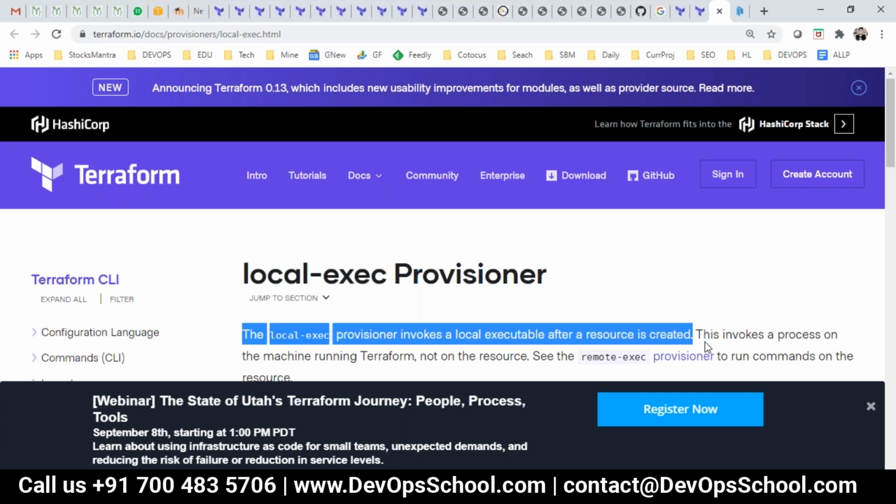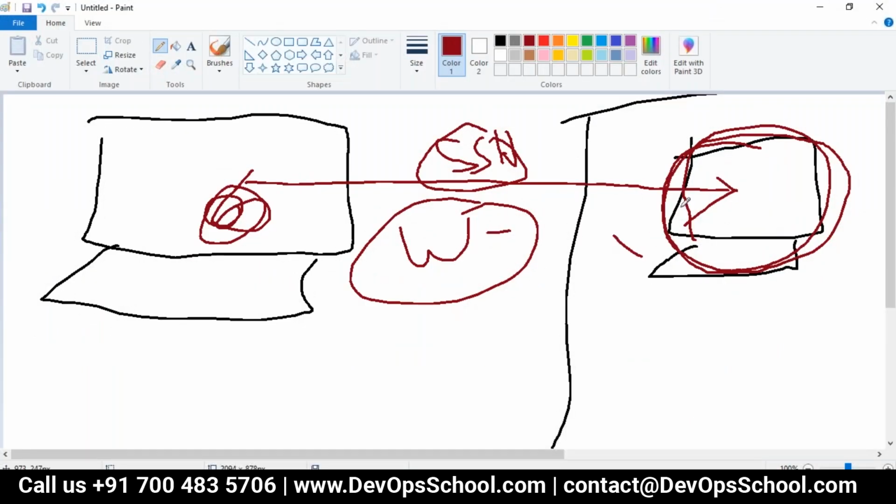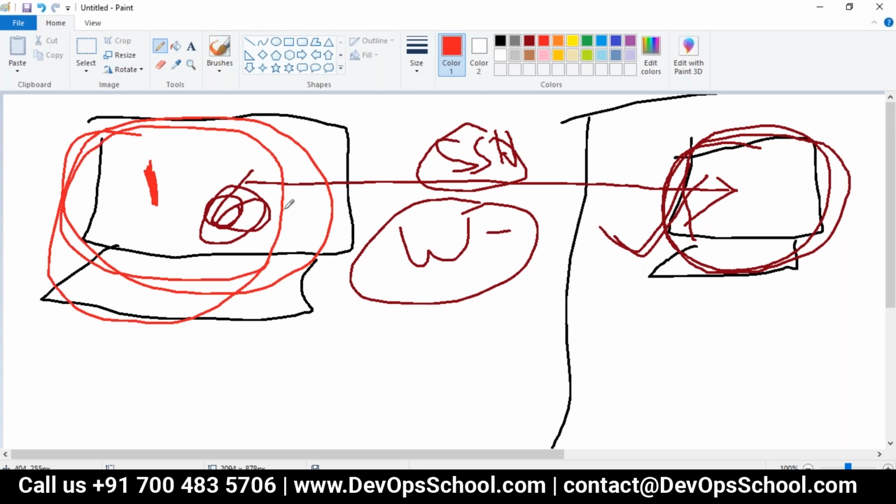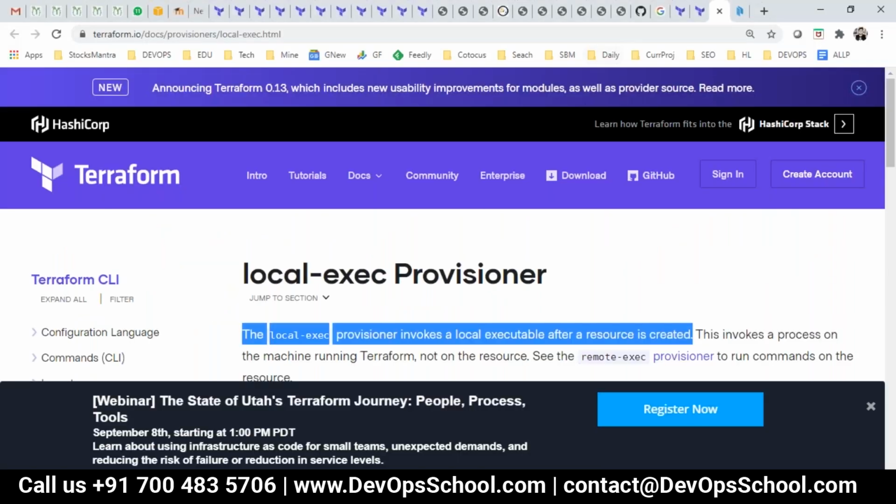Okay. So the local exec provisioner invokes a local executable after the resource is created. So what is happening? If this resource is created successfully, then there is a script you want to invoke here on this laptop, the place from where you run the Terraform script. If you really want to do that, then you use the local exec. For this, no authentication or connection is required. So now I'll show you an example of it.